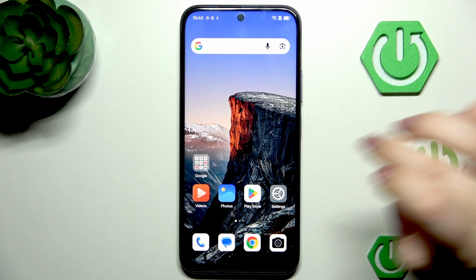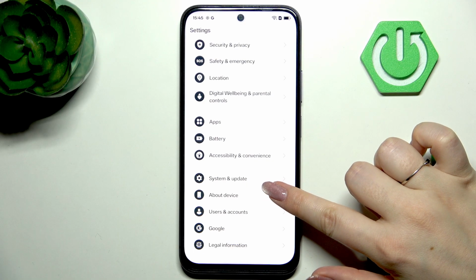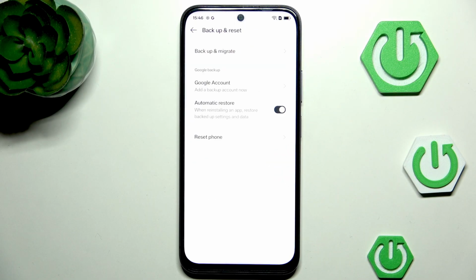So let's begin with opening the settings, and here we have to scroll all the way down to find System and Update. Then let's tap on Backup and Reset. And before we proceed, make sure that you've got the internet connection. And to be honest, I highly recommend using Wi-Fi instead of mobile data because of the backing up.